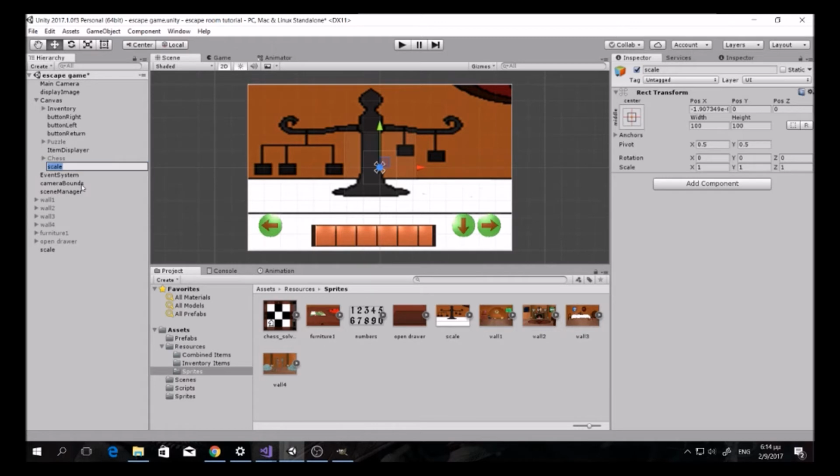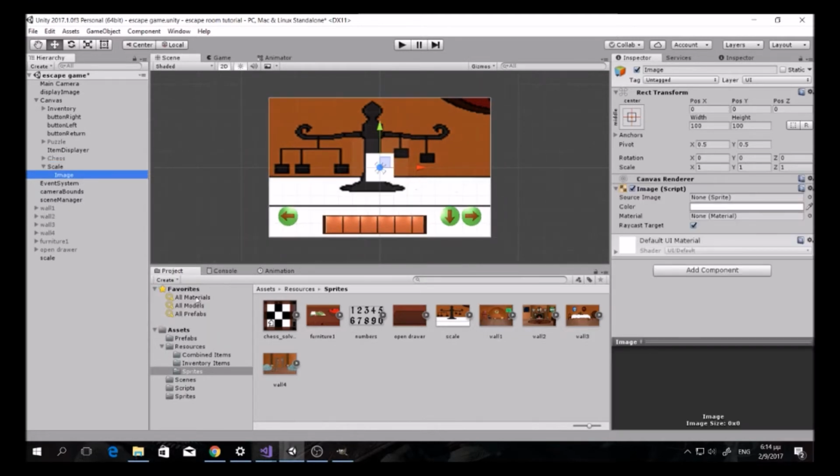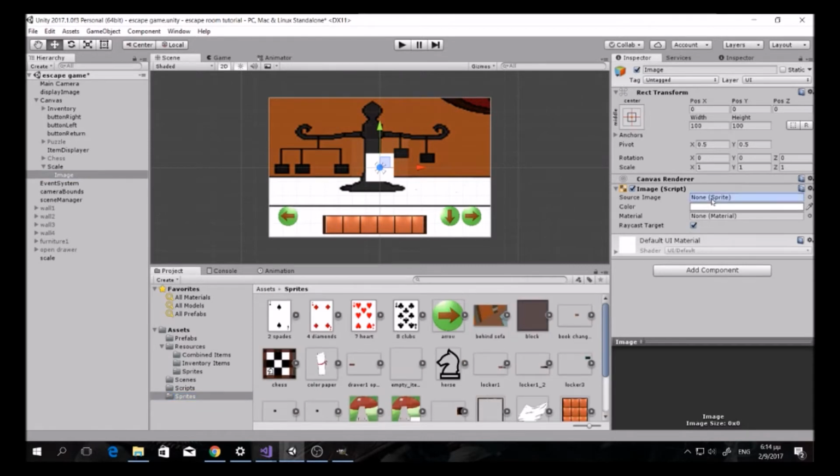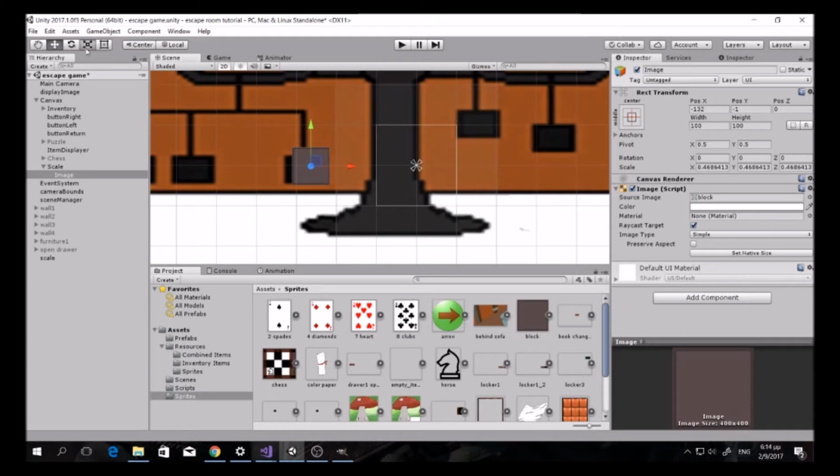Okay, maybe with a capital. Inside scale we need the UI image, and in this UI image we need the sprite that is the block, like this, and maybe scale it down. We need to match this approximately with these spaces here in these block boxes. Okay, like this, about this size. Yeah, it doesn't match perfectly, but it will be fine.